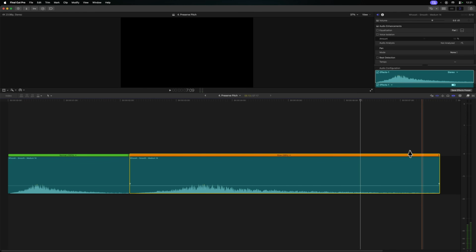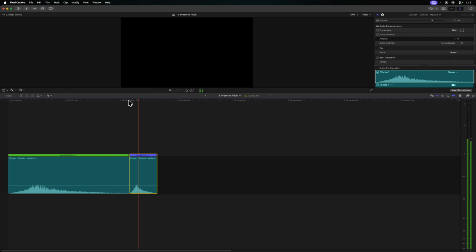Or you can also make it really, really fast. So from that same sound effect, we actually now have 3 different variations.